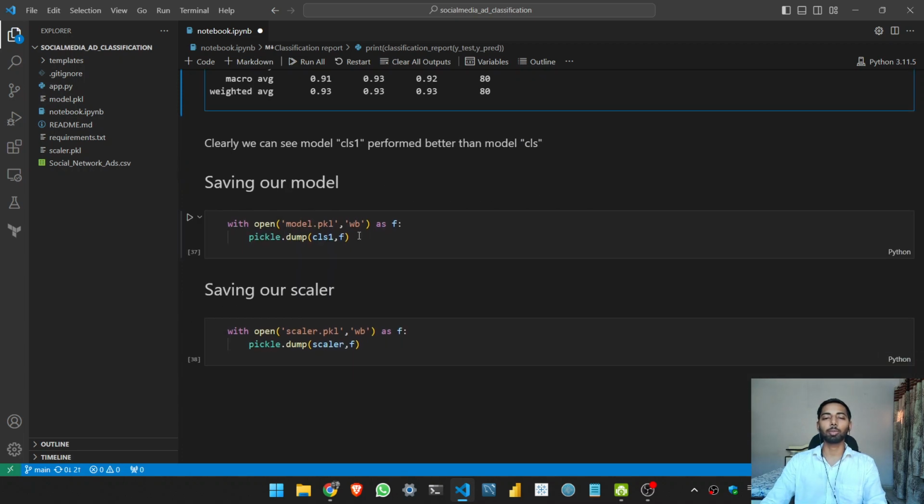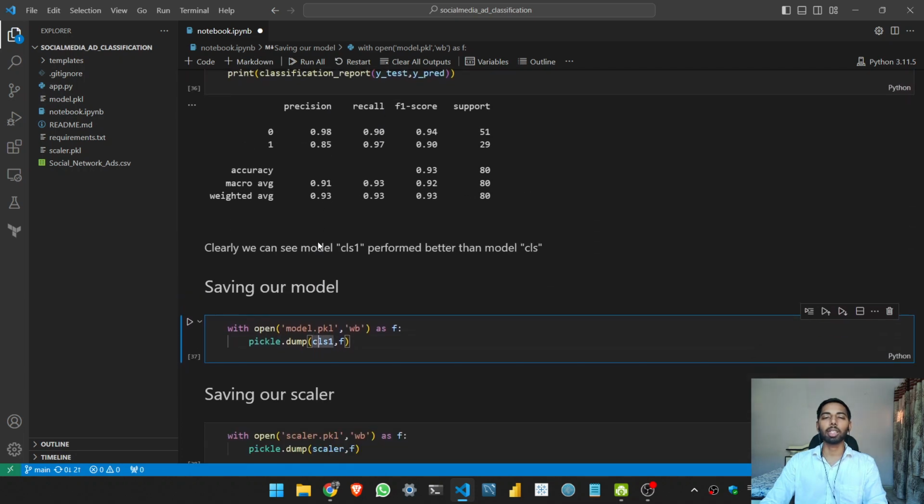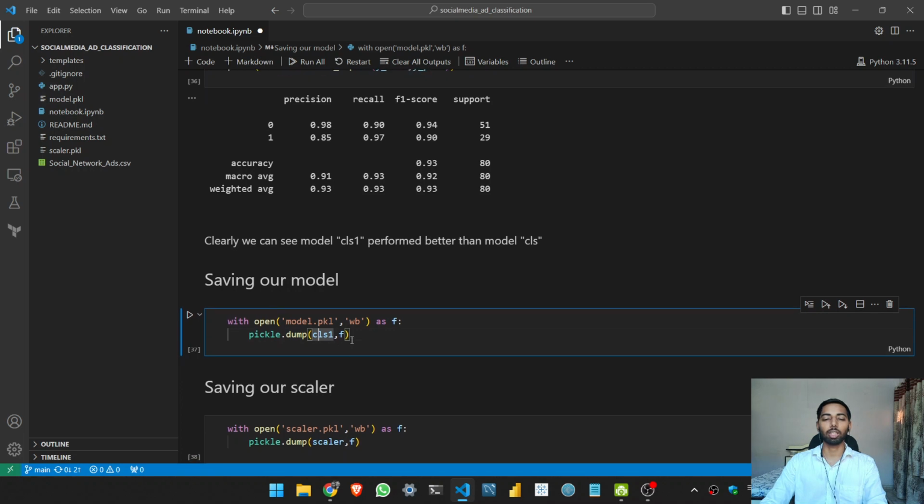For saving this model, what we have to do is use pickle with open model.pkl. Here we give what file name we have to give. Then we provided the file name, that is I want to save this as model.pkl. Then give wb as f, pickle.dump. Here I want to save my cls1 model, so I give here cls1 comma f.